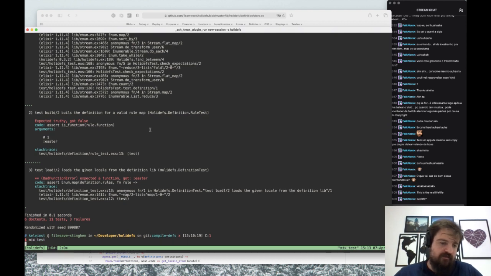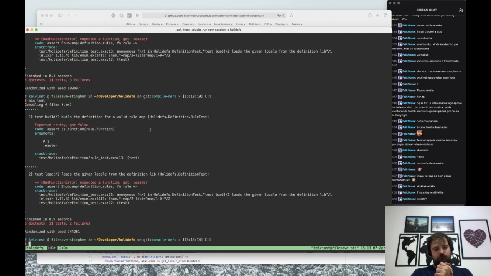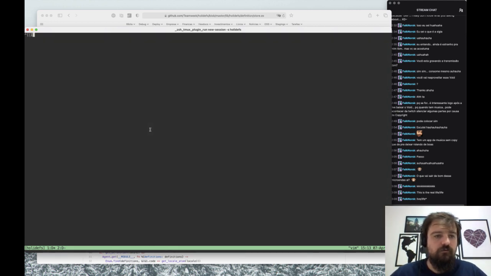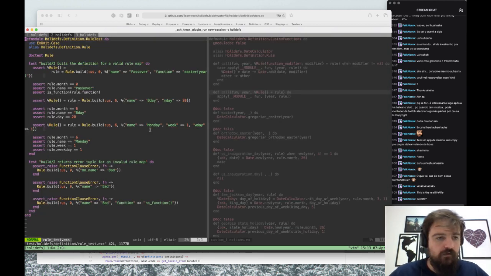Right, mix test. Please go. 2, I fixed 1 test. Now I have to get another one. So rule test. Yeah, the rule test function is not function. Rule function is equals Easter, I guess.